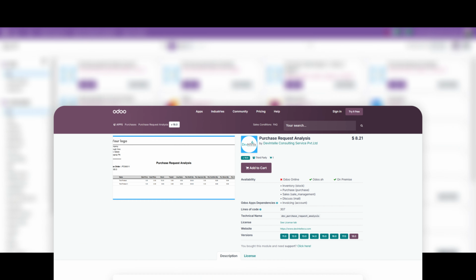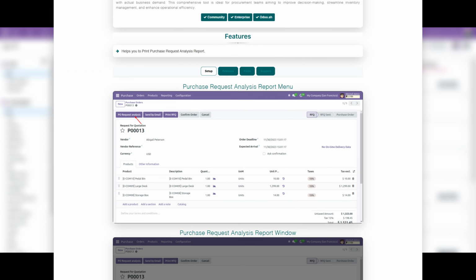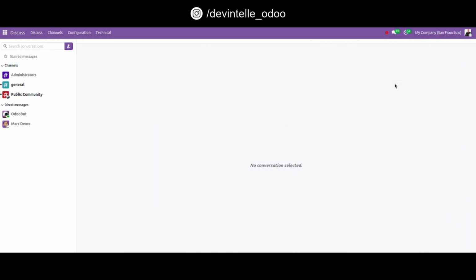Today we will see how to print purchase request analysis report in PDF format. So let's see how it works. You can see here our module Dev Purchase Request Analysis. First install this module, so click on this activate button. Now our module is installed.